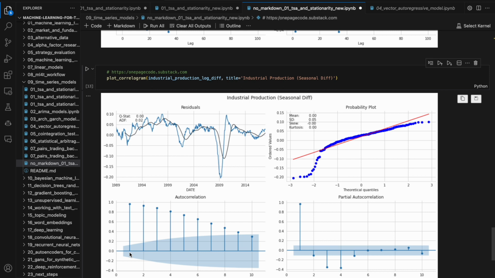The purpose of this code is to plot a correlogram for a time series data called industrial_production_log_diff. A correlogram is a plot that shows the correlation coefficients between a time series and its lag values, also known as autocorrelations. To create the correlogram, the code uses a function called plot_correlogram and passes the industrial_production_log_diff data as an argument. It also specifies a title for the plot as industrial production, seasonal diff.